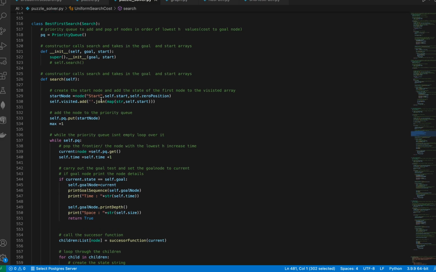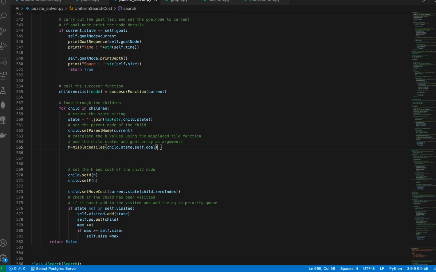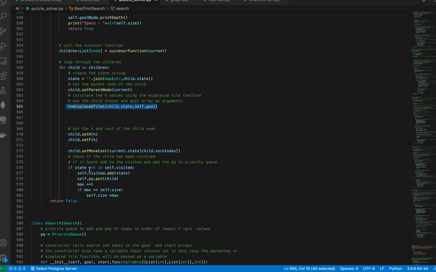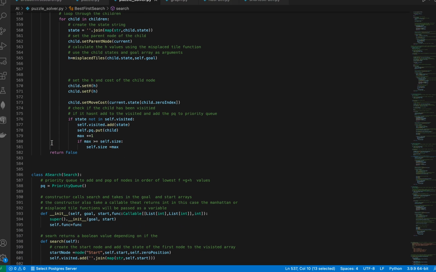It's similar with the best first search, except that we use a heuristic instead, which is the misplaced tiles heuristic. The state checking and the goal test are the same. We loop through the priority queue while it's not empty. So that's how our loop is.